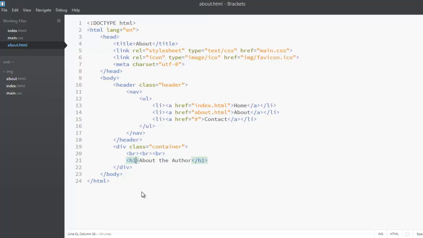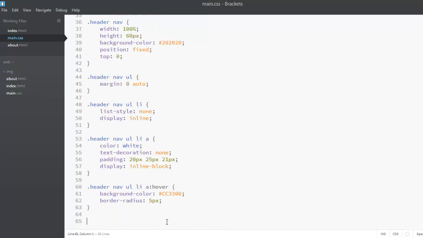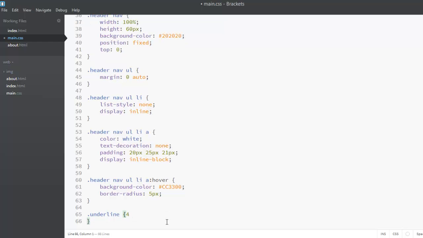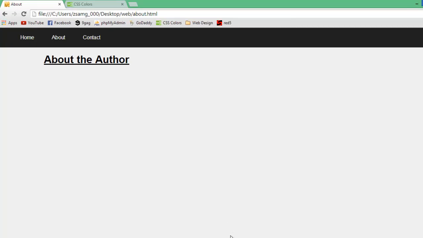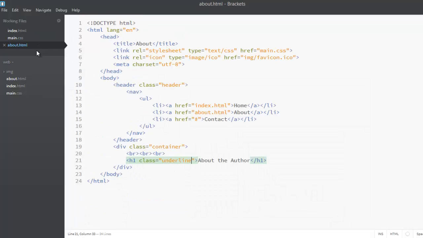So we're only going to have one about the author thing, but what you could do is a class and then underline, and then in main.css you can make a new class and call it a class of underline, and just do text decoration underline. Don't forget the semicolon. That would underline it. And then if you have more stuff that you want to underline, you can just add the class of underline to it. So that's a really nice thing to have. It's a neat trick. But I don't really want to underline, but I'm still going to keep that class there in case I want something else underlined.